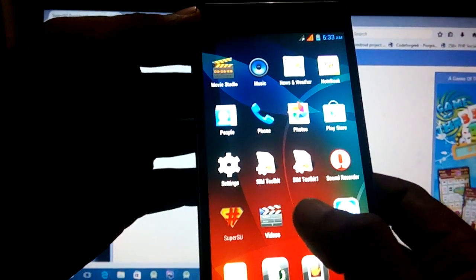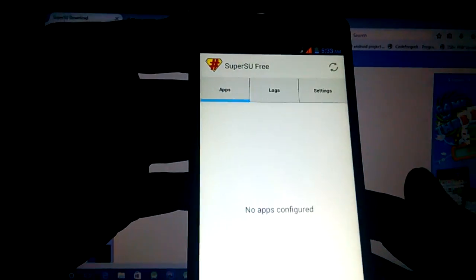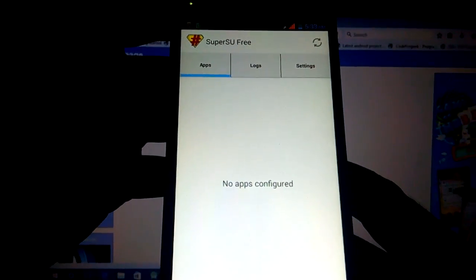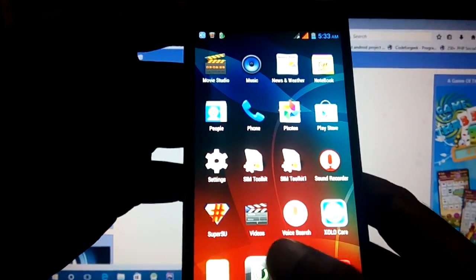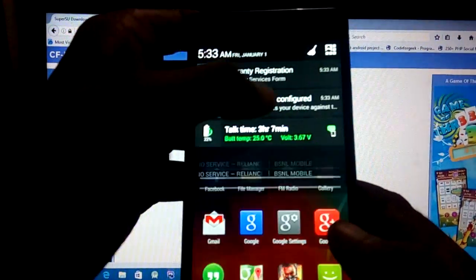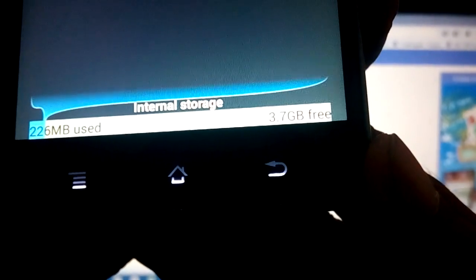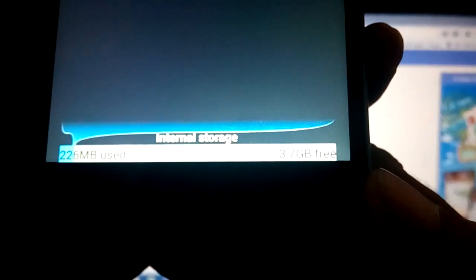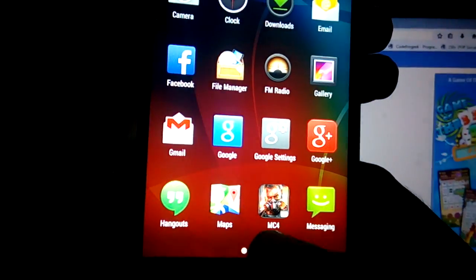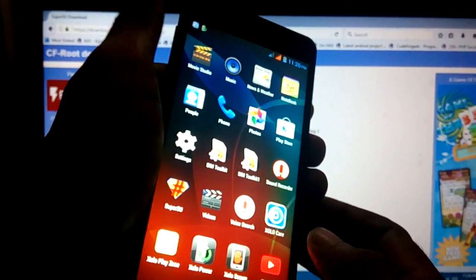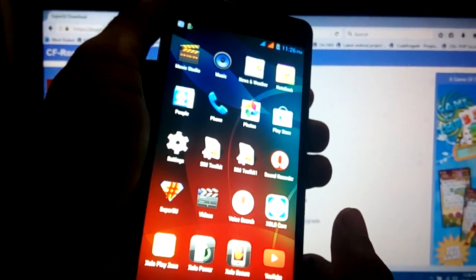Here is the SuperSU app. Click on it and then no thanks, and you can see it is saying that no apps configured. That is because we have formatted our phone just now, so none of the apps are asking for the permissions. And you can check it once again that you are having lots of internal storage. So you can see that we have 3.7 GBs of free internal storage, and basically you can restore your apps or download it from the Google Play Store and everything will work fine.